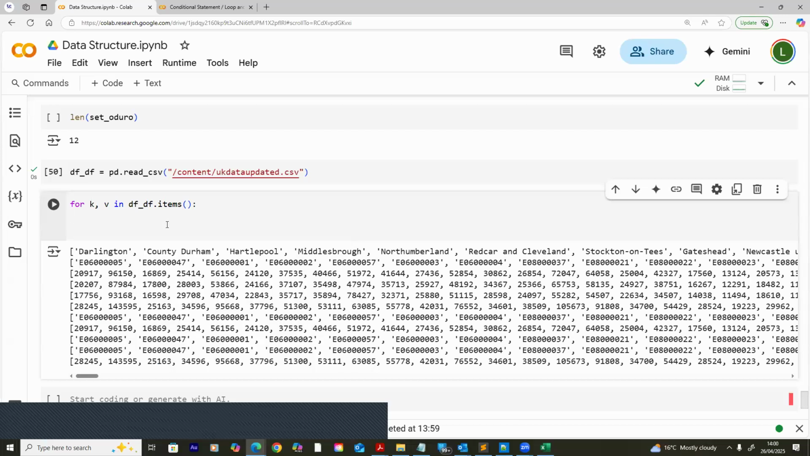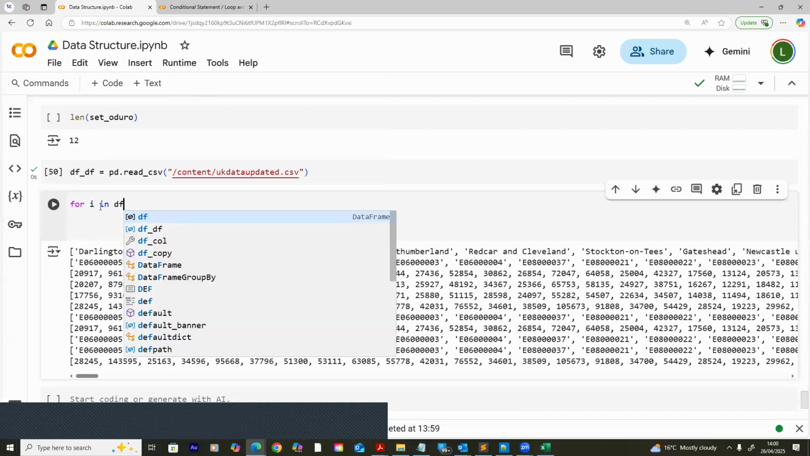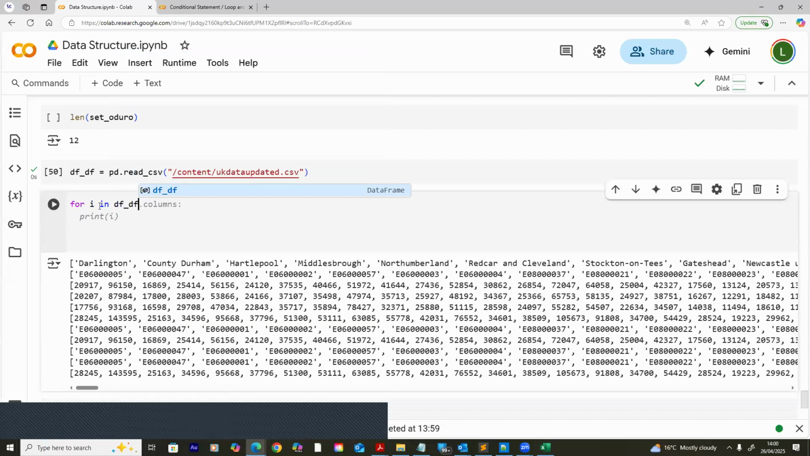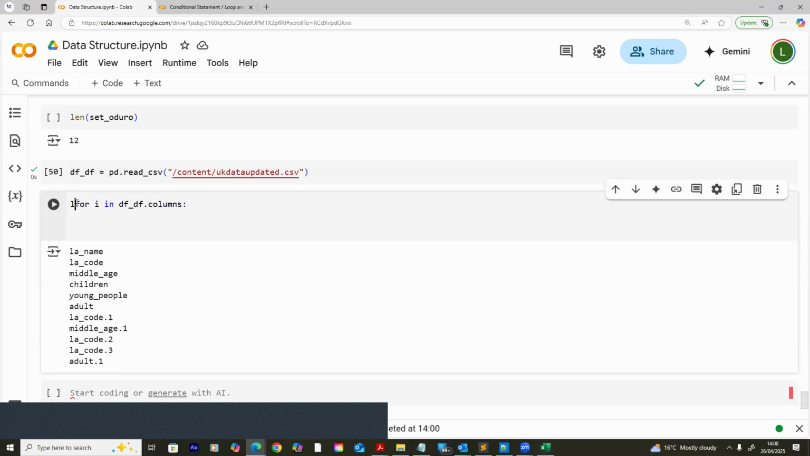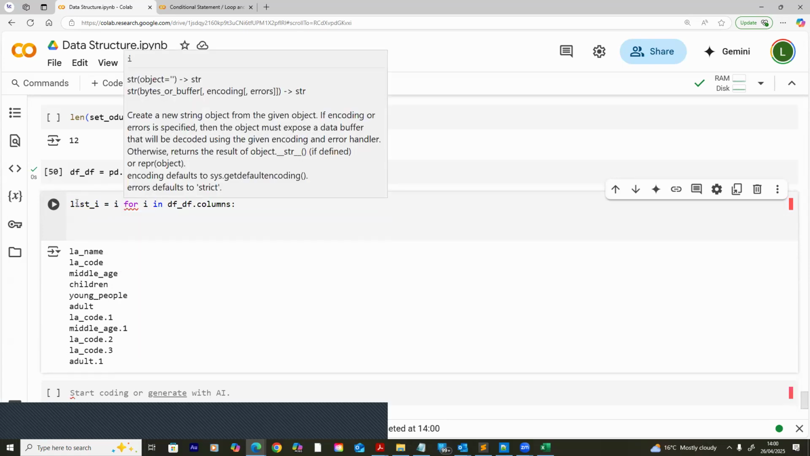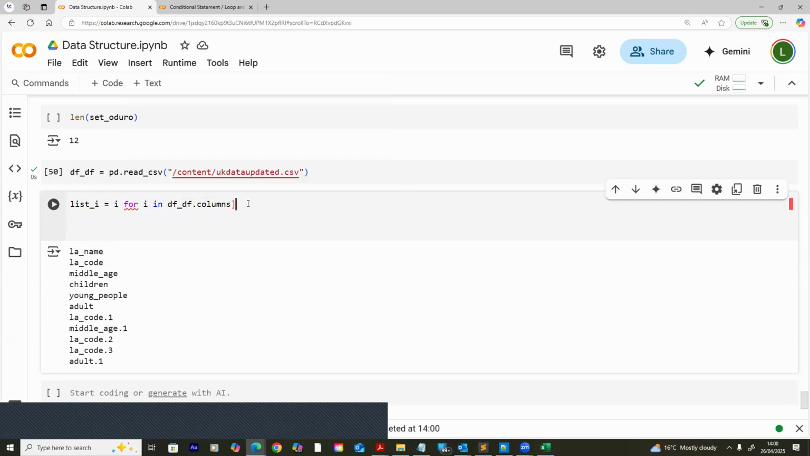Or we can do, we don't actually need to bother ourselves. We can do for i in df.columns, and that's it. Let's print i. So this is i, right? This i, we can convert it to, let's say, sets. Okay, sorry, let's do it this way. Let's create list_i. List_i equals i for i in df.columns.